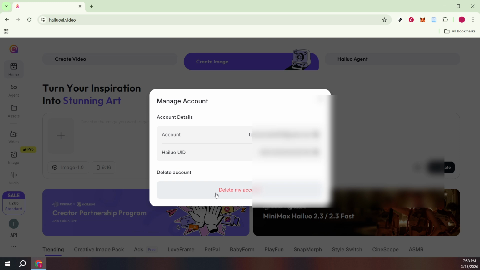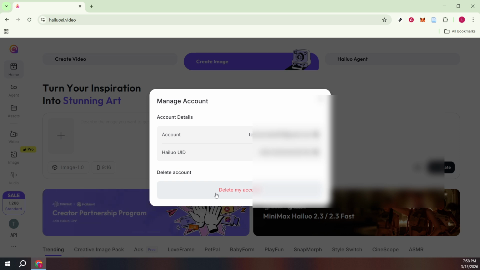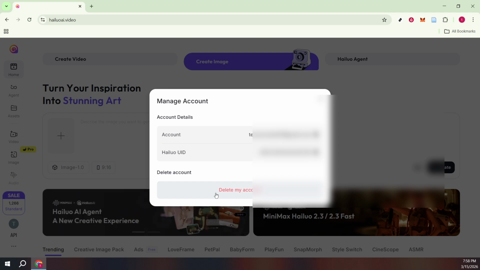You'll now see an explanation of what deletion means. Read this notice carefully. It outlines what will be removed and any conditions that apply. When you're ready, click the radio button to confirm you've read and understand the consequences. This acknowledgement is there to prevent accidental deletions and to make sure you're making an informed choice. Finally, click Continue to proceed.